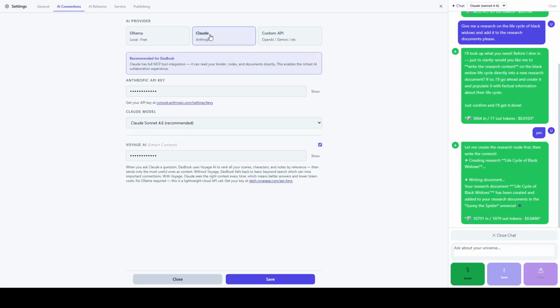And then we have Claude. Anthropic is by far the best AI to use for it. You just basically pump in an Anthropic API key and then the model you want to use. Sonnet is perfectly fine. You don't need to use Opus. Sonnet works really well for this type of thing. Opus is going to consume a lot more tokens and be more costly.